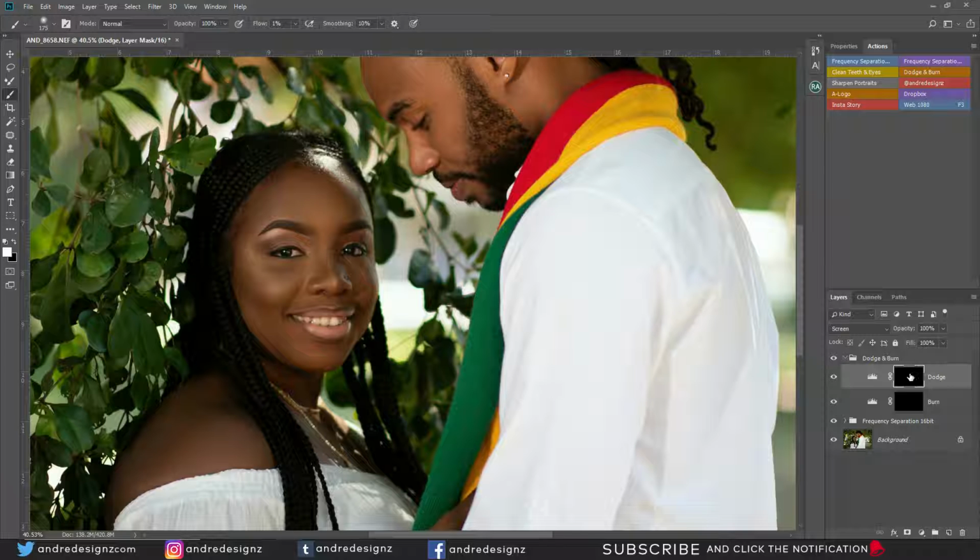I'm going to go to the dodge tool now, and then I'm going to do the highlighted areas. So right here in the nose should be highlighted. Right under the eye should be highlighted as well. Right here as well. Right here. Right here. Right there. On the shoulder, I'm just going to highlight right here.